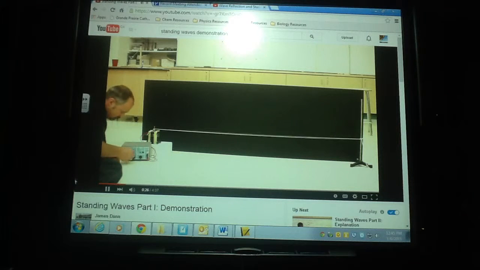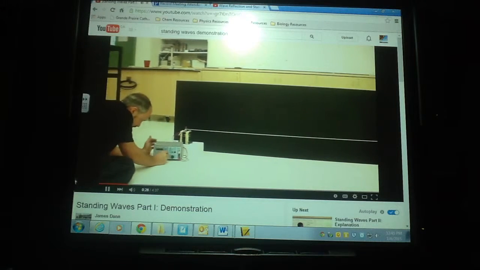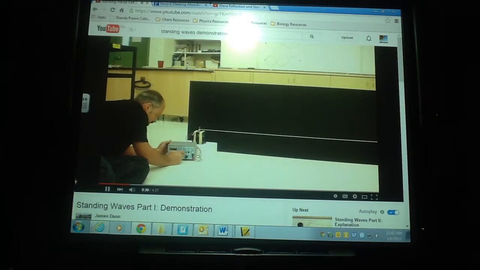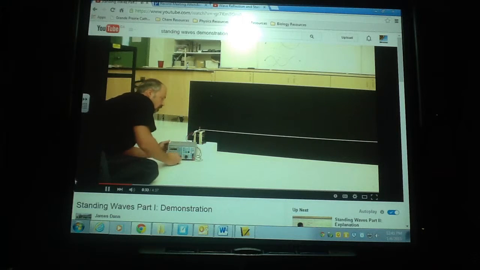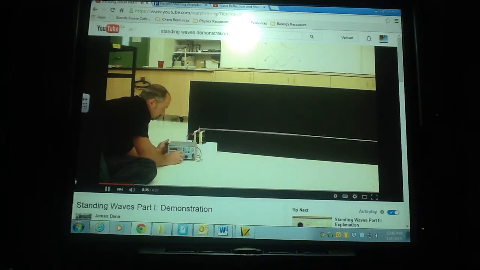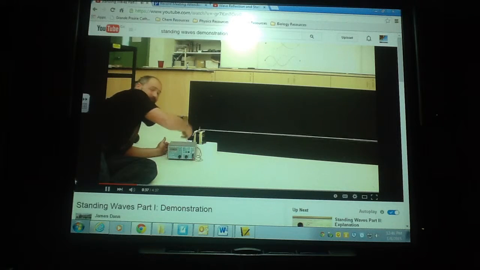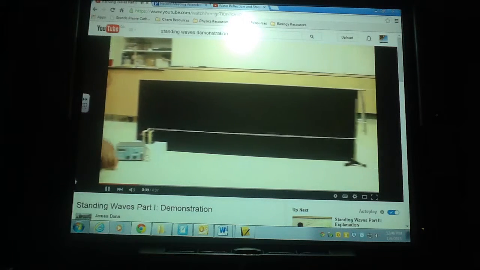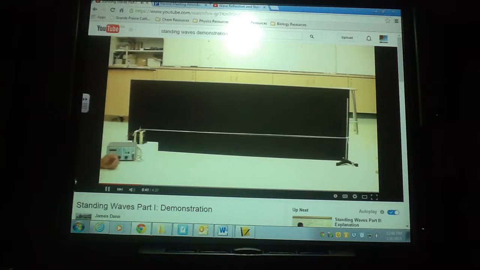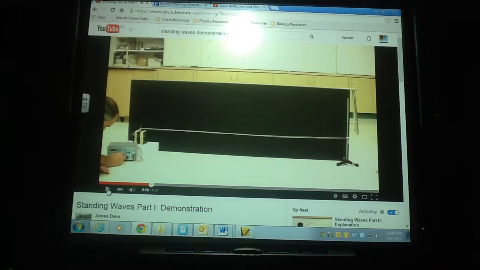Now, if I set it to just any old frequency, let me just turn this on. Well, let's go higher. So it's sending waves back and forth, but these waves are out of sync. They're not exhibiting consistently constructive or destructive interference at any one point. So this is like when beats are happening. It's inconsistent.